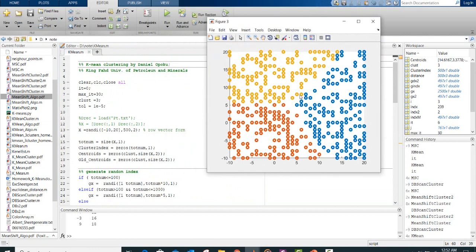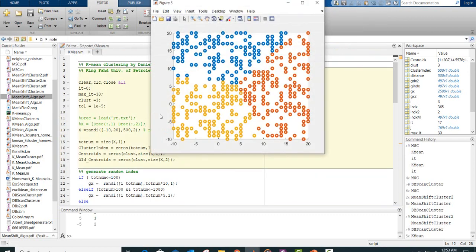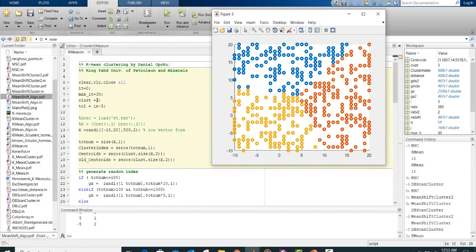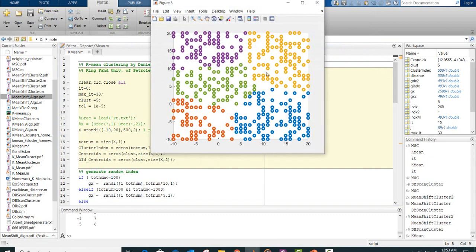So we have 3 clusters and our data points, and our algorithm has been able to classify them. And you should note that initialization of the centroid is very important, because if the centroid is at a different place, you will get different results. So let's run the code again. You can also change the number of clusters to maybe 5. Let's see, you get 5 centroids.